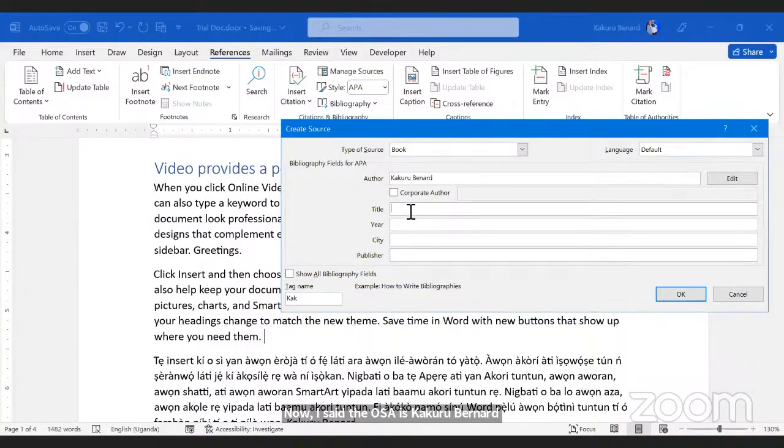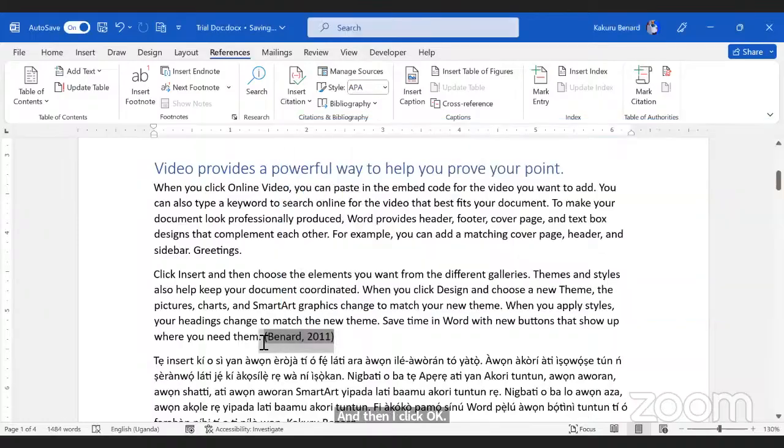Then title, I can say a comprehensive approach to studying computer. Year, say it was published in 2011. City, say it was published in Kampala. And publisher, I can say Elite Publishers Limited. And then I click OK. So it adds Benard 2011. That is a citation.